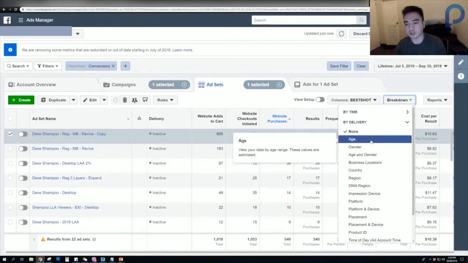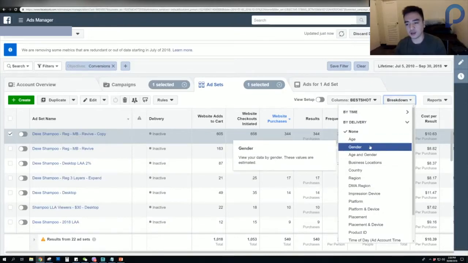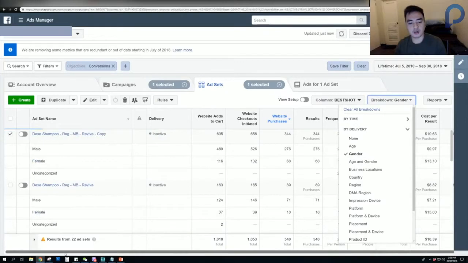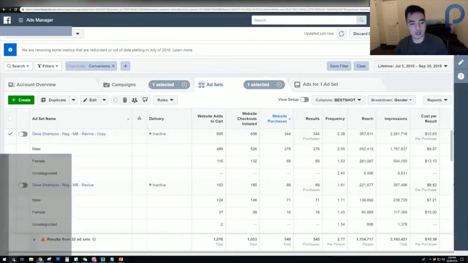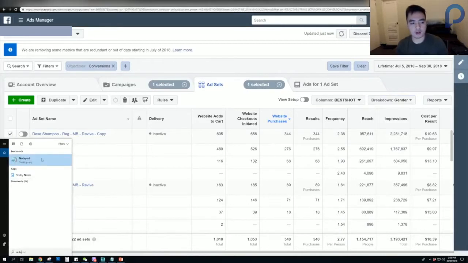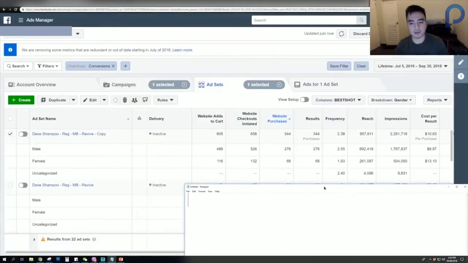I'm not going to see what gender is buying. Okay, so now I can assume, I'm just going to write in a notepad that majority of my buyers, okay, so Dex shampoo, majority of my buyers are male. So this is around 75% male and 25% female.